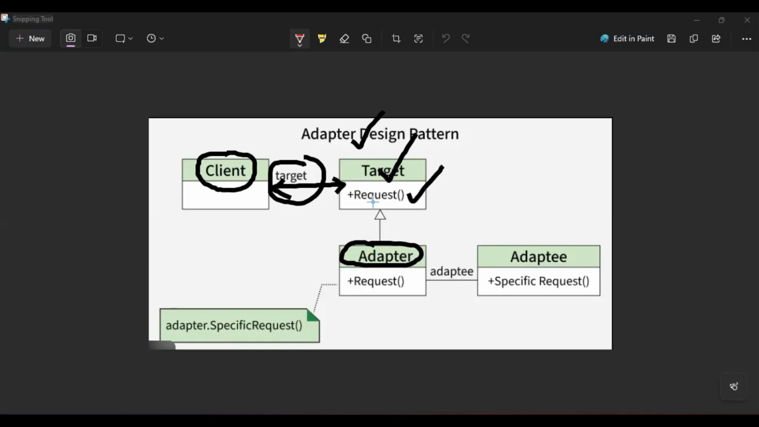The adapter has the adaptee. The adaptee is an existing class with an incompatible method, specificRequest. This is nothing but the incompatible method. The adaptee is an existing class with an incompatible method specificRequest.